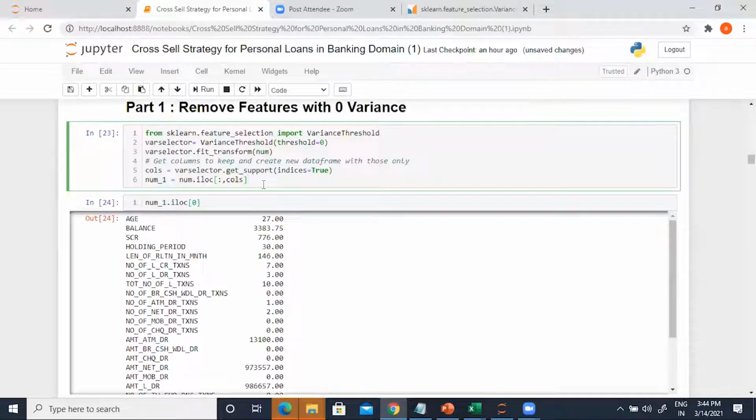Because it won't vary. Because it will not vary. It does not matter whichever value a customer takes, because using that feature you cannot distinguish between customer A and customer B, because both customers are going to have the same value for that feature. You follow what I'm saying? Yes. So if they have the same value, it will not have any impact.